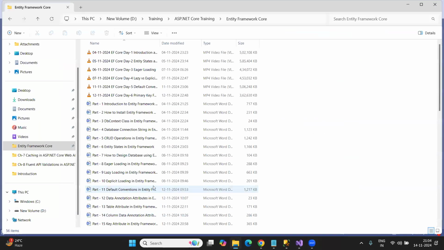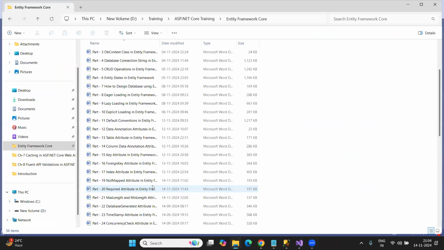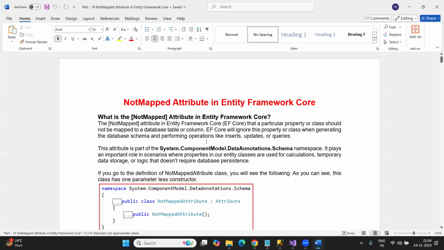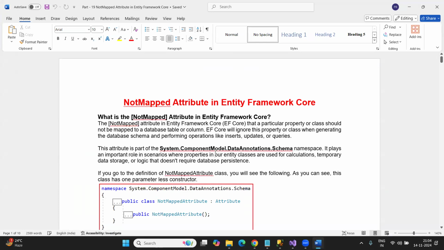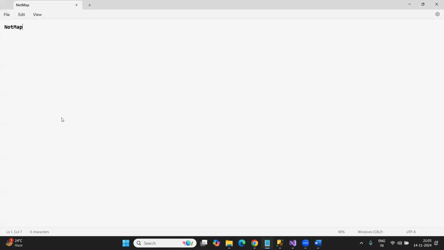Ideally, you will not use this inverse property very frequently, but it is good to know. So now what I'm going to discuss is one of the very useful attributes, NotMapped. Can anybody tell me what NotMapped is? Anybody having any idea? Not mapped means that the property should not be created as a column in the database. Can I apply this only to a property, or is it possible to apply it to the entity?